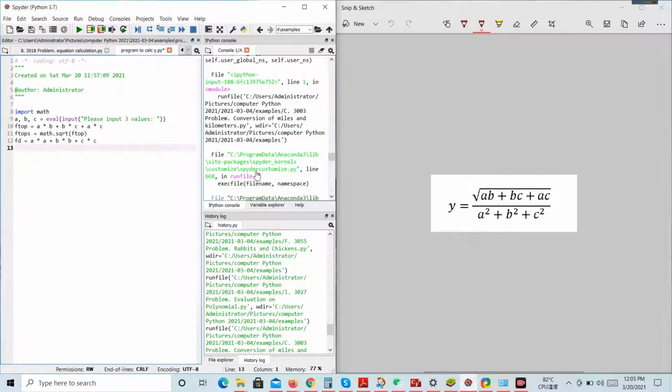So let's declare the last variable, which is y. So y will hold the final answer. So y will now be equal to f tops divided by fd.